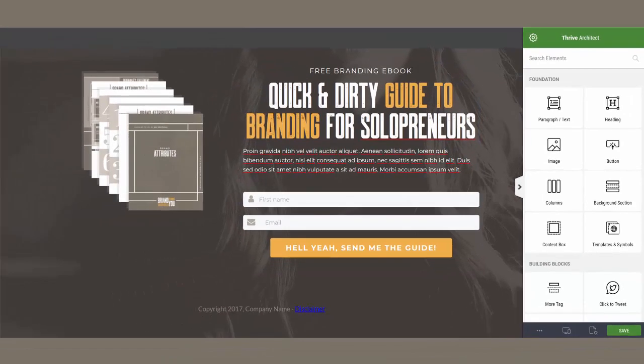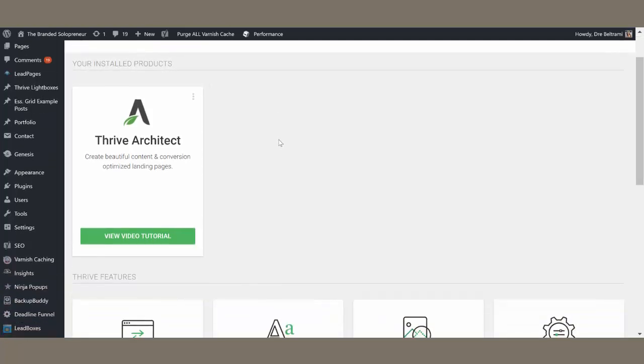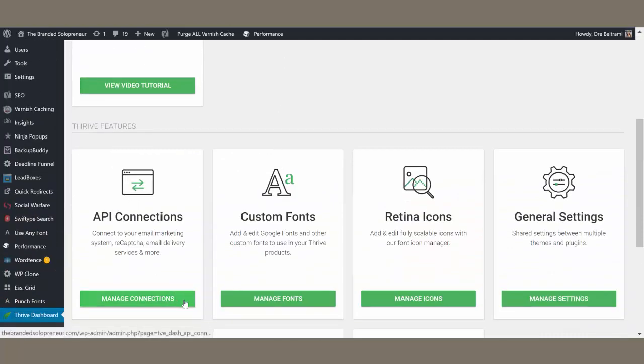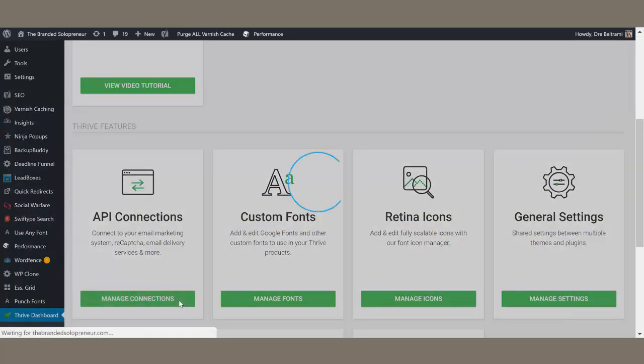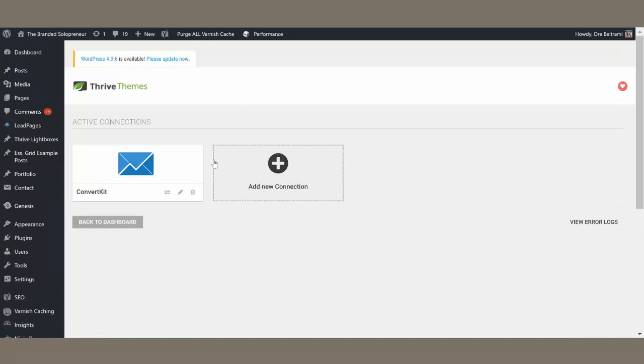So what you're going to do is come back to your WordPress dashboard. You're going to search for the Thrive dashboard on the left side bar, and then select Thrive dashboard. And that'll open this window. If you scroll down, this first one right here, API connections, go ahead and select Manage Connections, and it's going to open up a screen where you can select your provider. So I've already got mine hooked up, ConvertKit, but let me show you how this works.